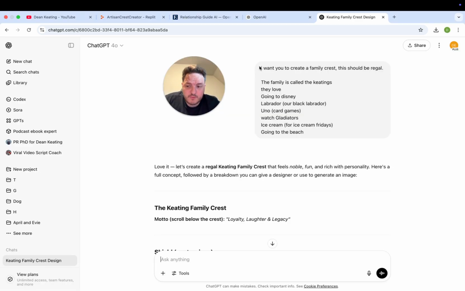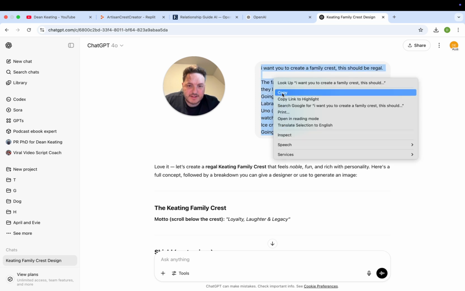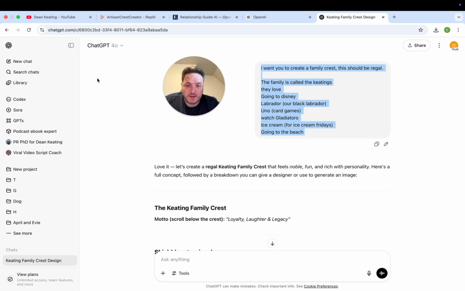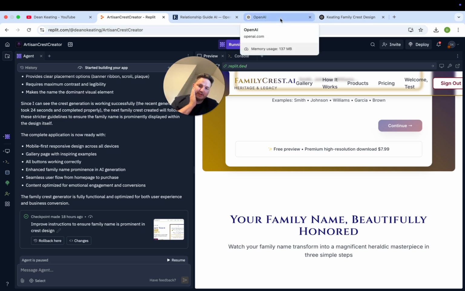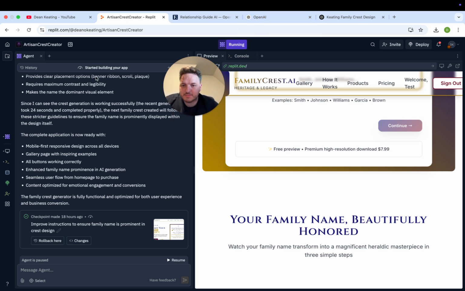And this is my prompt for it. I want you to create this. Look at that, easy as that. So that's what I need to then put into the order form here. Okay, so I'm going to go to ChatGPT and put this all in, and then I'm going to put it back into Replit so it can work its magic.